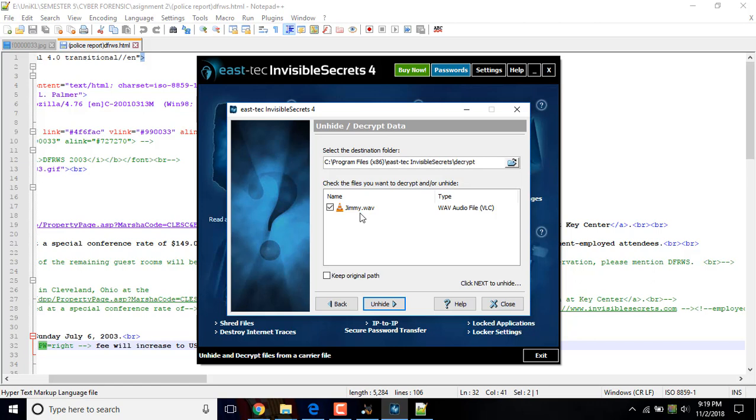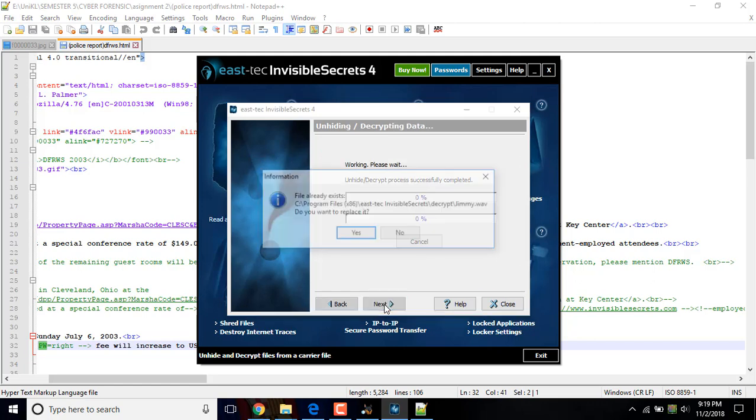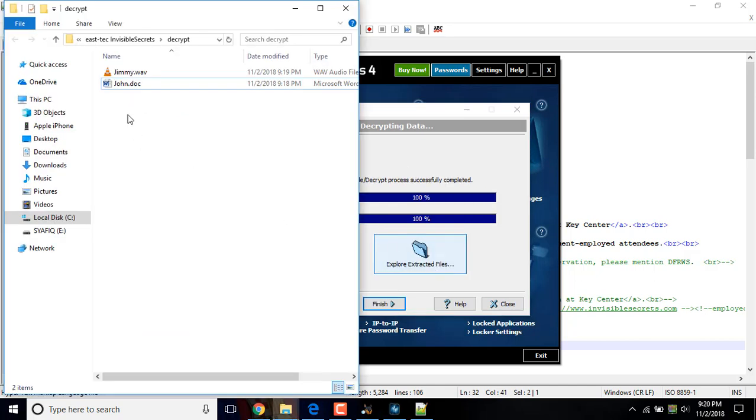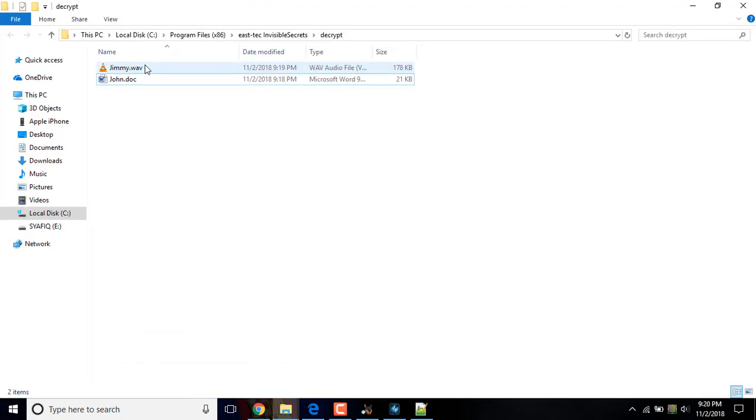This is something suspicious and valuable for us to know what happened. Click unhide, and it will extract the file, and then you can get the file, which is the audio file. Alright.